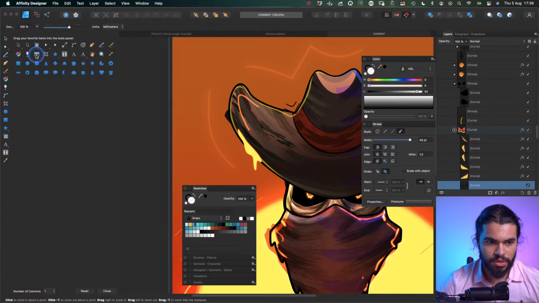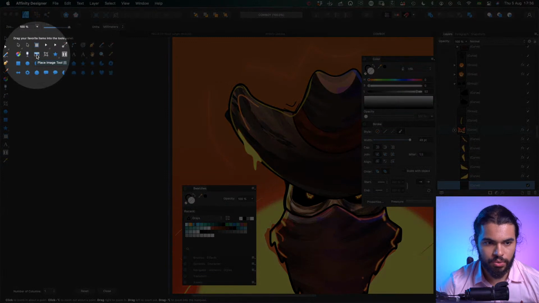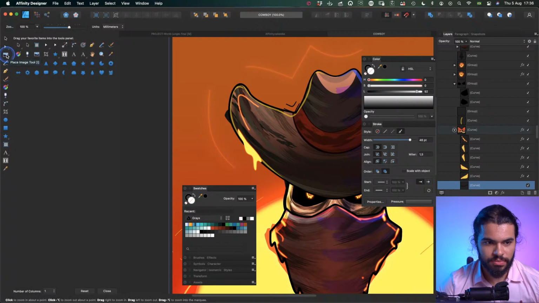Okay, this one, the place image tools until here. Or press I. There you go. And you can arrange, all right? Just to let you know, my friend, you can arrange the tools in the way that you want, or remove them. Let's say that I don't want the color picker from here. Just drag outside and remove. Okay. And let me just close here.